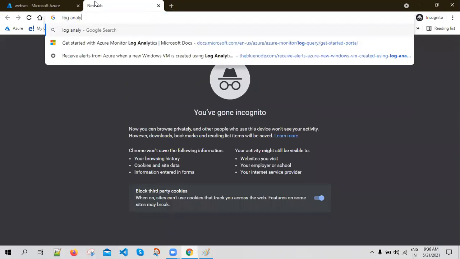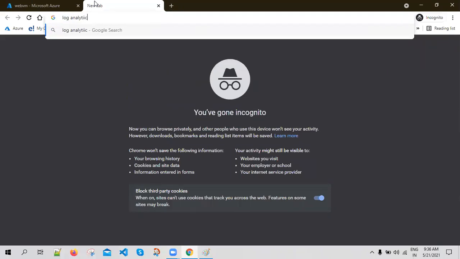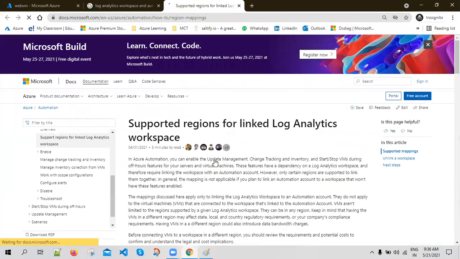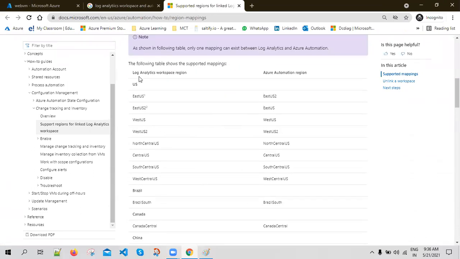Log analytics workspace and automation account, because there are a few paid regions where we cannot create them, there's a combination. If your workspace is in East US location, your automation account should be in East US. If it is East US 2, it should be East US, then only you'll be able to integrate. So let's create a workspace in East US 2 first and the automation account in East US.